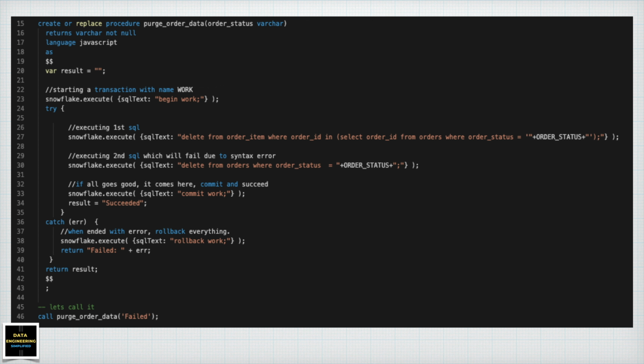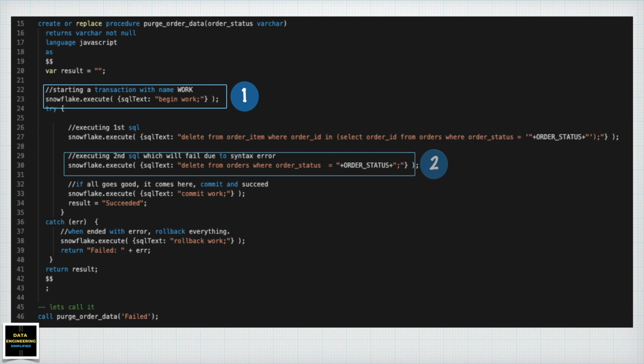So to support this, first, you have to start a transaction using the keyword begin and then name the transaction. In this example, we have given the name called work. You can give any name as you wish. While executing, the first delete SQL will run without any issue. The second SQL will fail and it will throw an error. Since both the SQL statements are inside a try catch block, a system error will be raised. In the catch block, we need to make sure we roll back the transaction using the rollback keyword and using the transaction name, starting the transaction using the begin keyword.